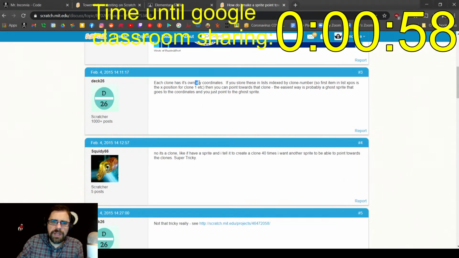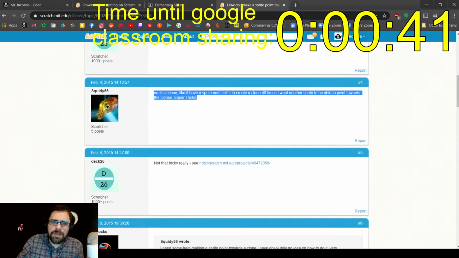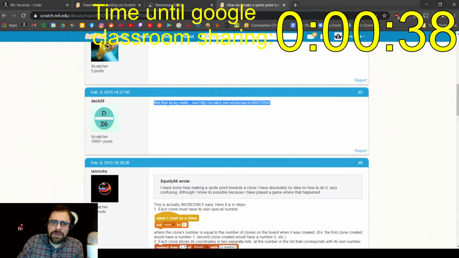Each clone has its own XY coordinates. If you store these in a list indexed by clone number, so first item in list X, you can then point towards a clone. The easiest way to do this is probably a ghost sprite that goes to the coordinates and you just point towards the ghost sprite. No, it's a clone. Not really that tricky.